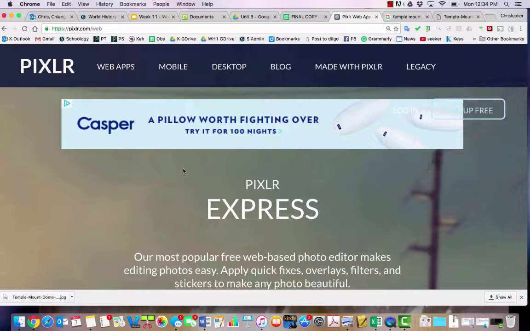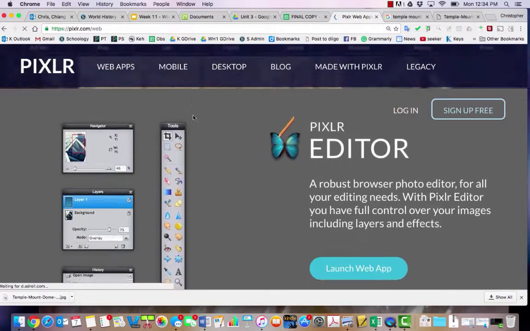This is some brief graphic design tips that will be useful for this upcoming project and future projects. So we usually use Pixlr, which is an online free version of Photoshop. So we'll click on pixlr.com, web apps, and we're going to use Pixlr Editor. So if you scroll down and do launch web app.